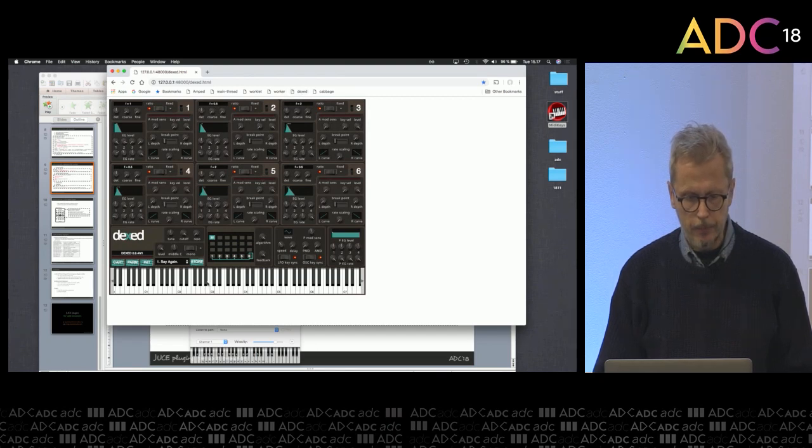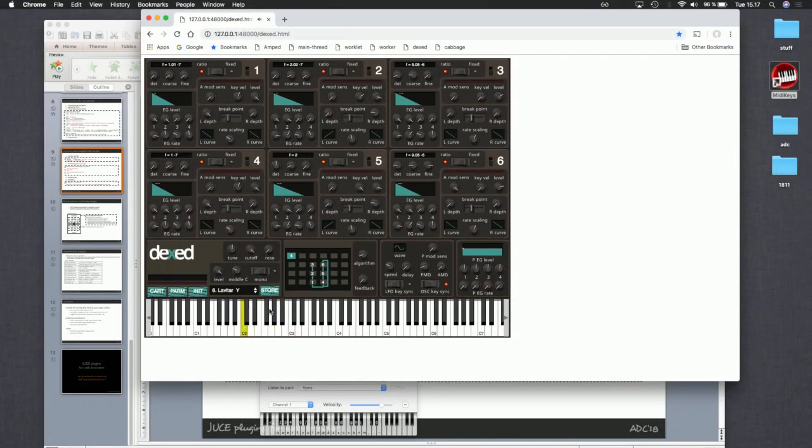This is an FM synthesizer. This works exactly like the desktop version.